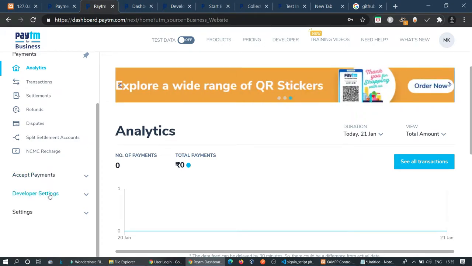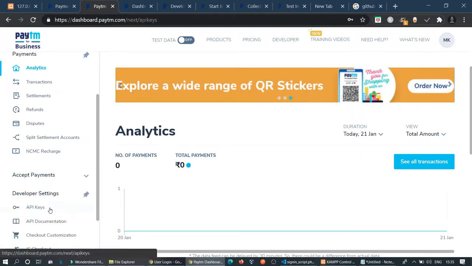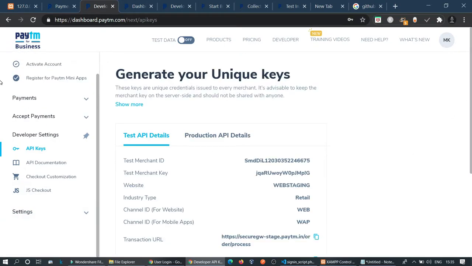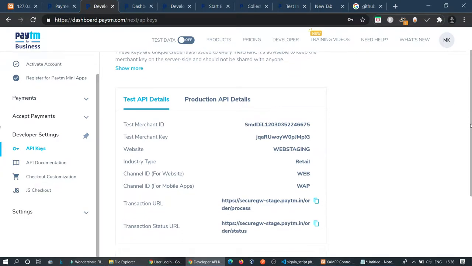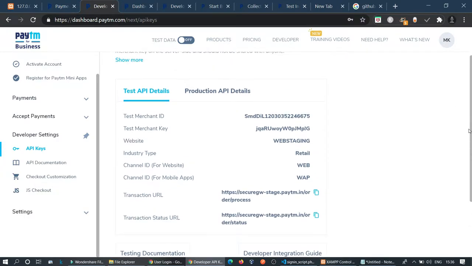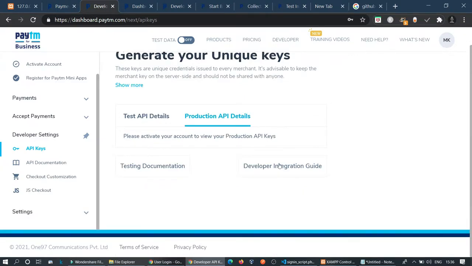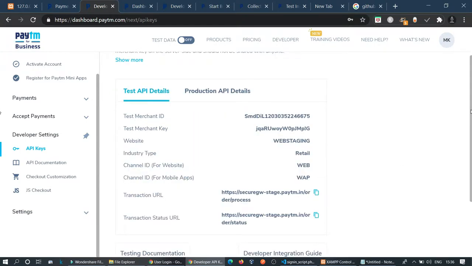Click on developer setting, click on API key. These are the unique generated keys for your particular account. This is the testing API details, and all the details which we use are here, like ID and key. Save the details. My account is not yet activated, that's why I use the test API details here.